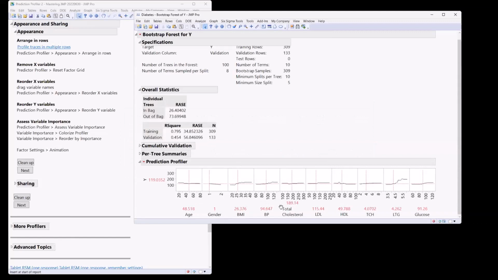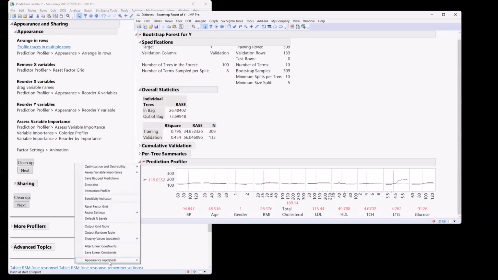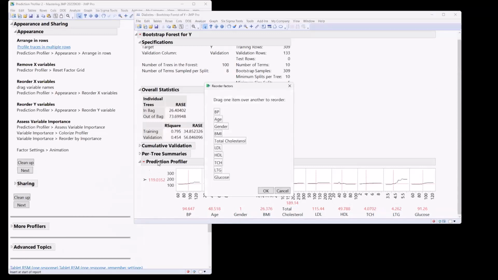Reordering the X variables, you can always click on any one of the factors and then drag them around. You can also come down here to the red triangle menu, appearance, and go to reorder X variables. And you can change the order in this list as well by selecting on the factors and dragging them around on this list. And that will change the order that they appear here.